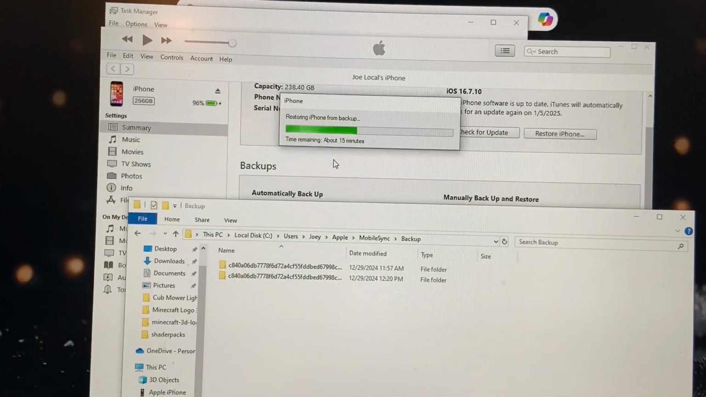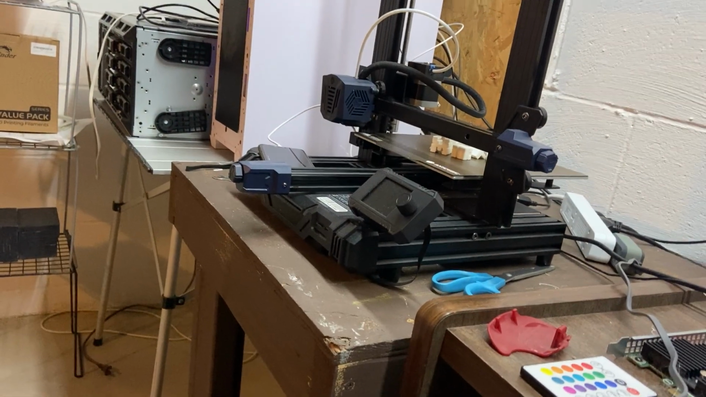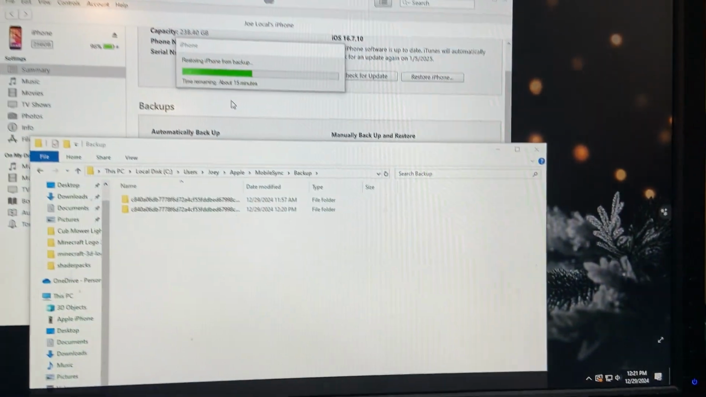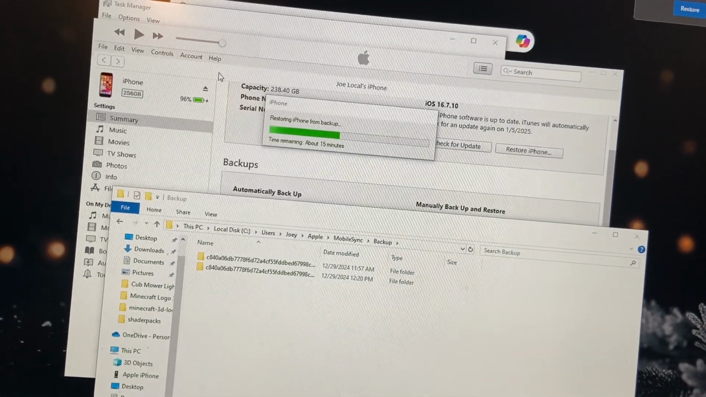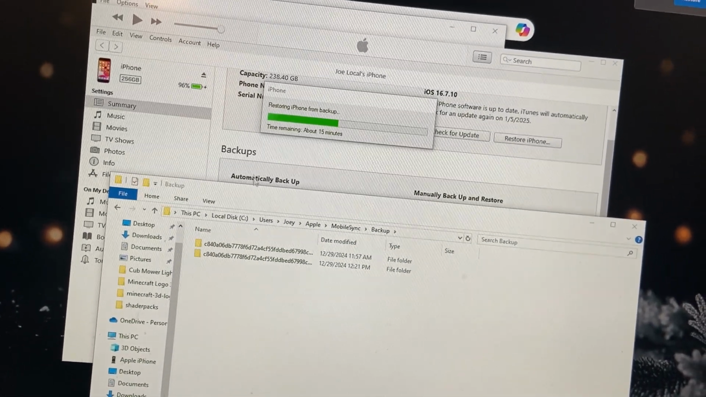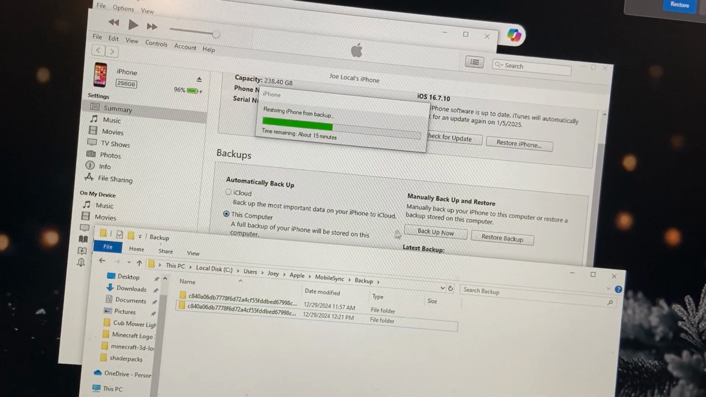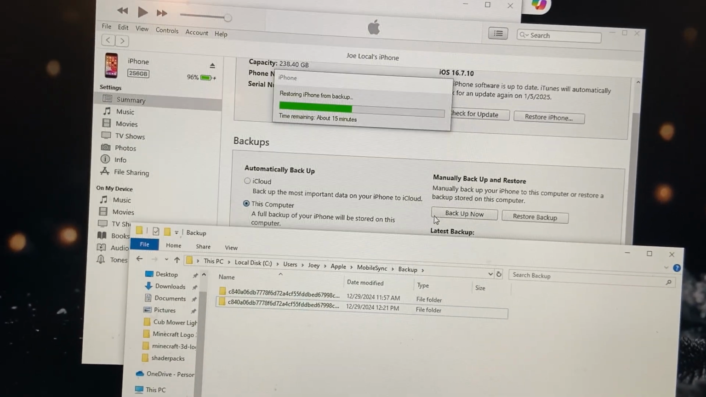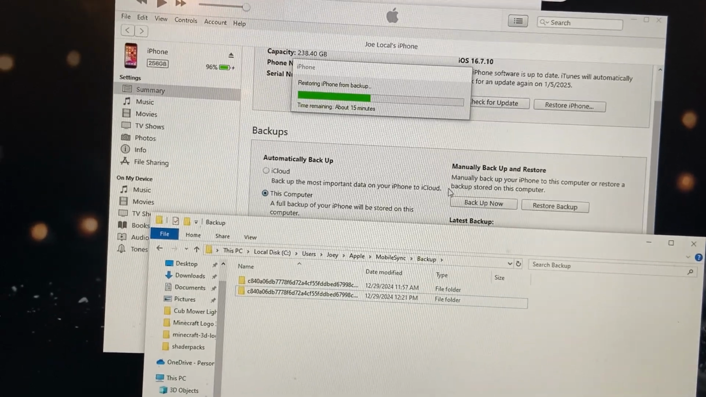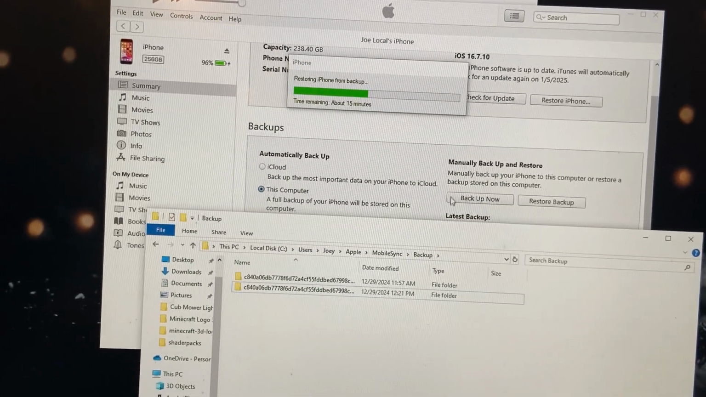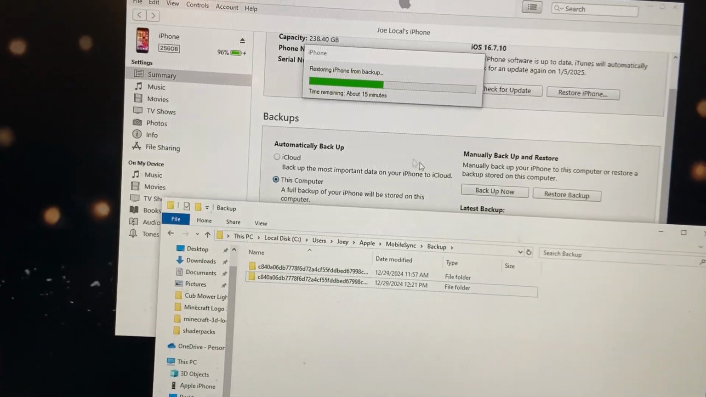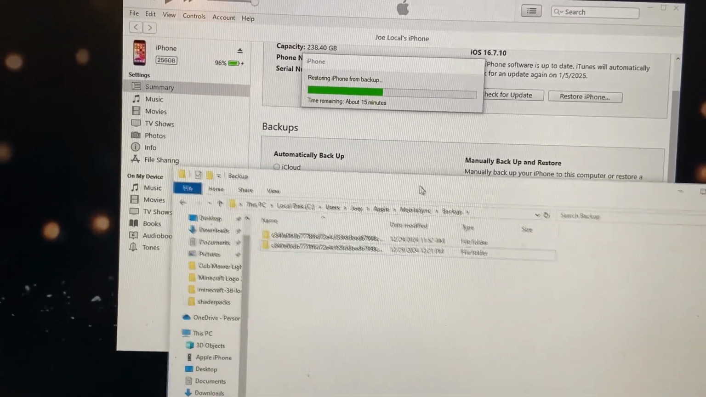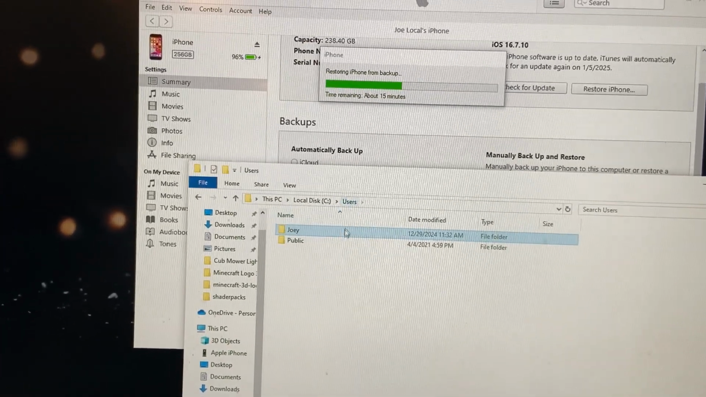So what you do is you launch iTunes, you plug in the iPhone or iOS device you want to restore, and then you'll get the phone symbol here. Click on it, and there's an option that says Backup Now. You're going to click it, and it's going to either say failed because the phone's not set up, or it's going to actually start backing up if the phone is set up. So you're going to stop the backup.